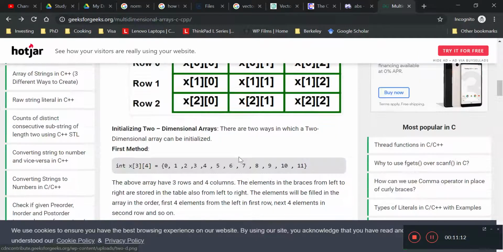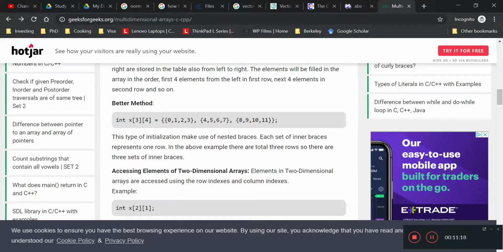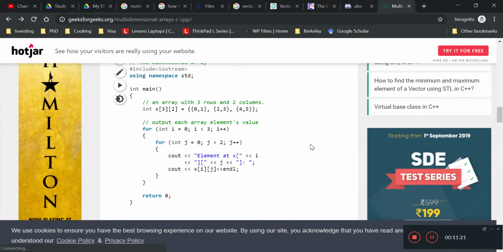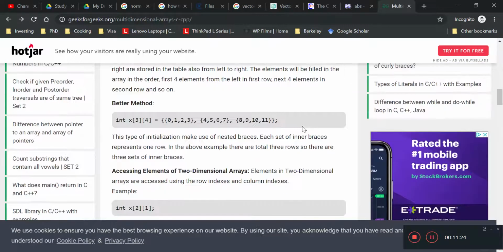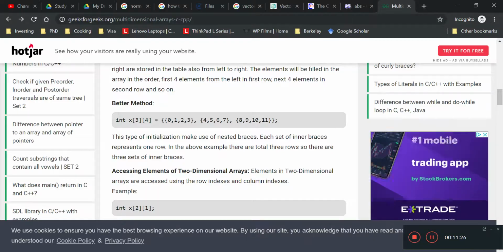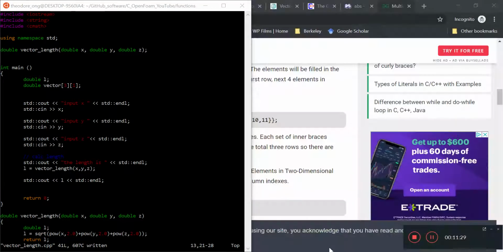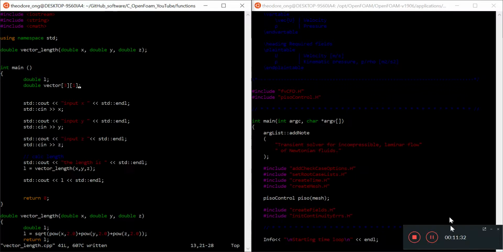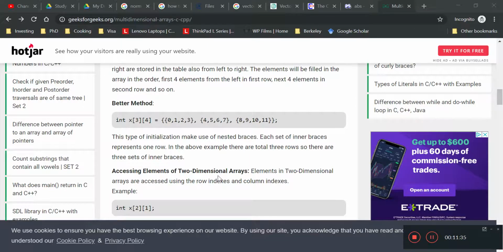So how can we then put the x, y, and z values into this vector, this array? How do we put the elements of the arrays in? According to this website, if we want to initialize this 3-row, 4-column array, the first row will be like so: 0, 1, 2, and 3.